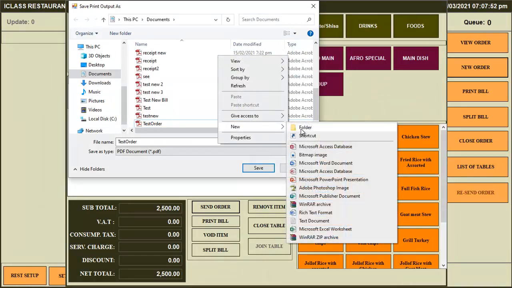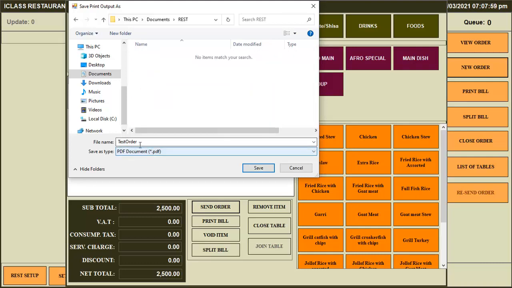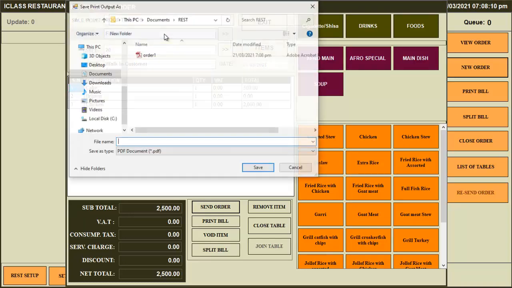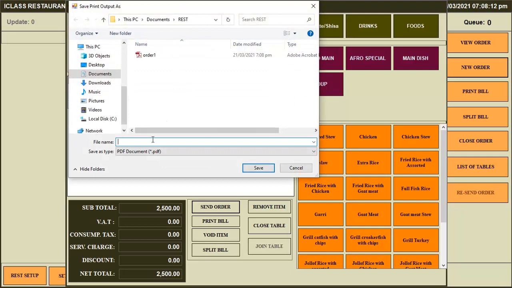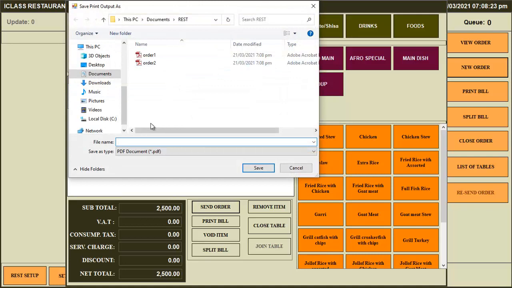Let me create a folder, rest, and put all my printouts in there for us to preview. So order 1. There will also be another order that's supposed to go to another printer. Let's say order 2. We will view it and see why it is printing on 2. So now we have the third one.